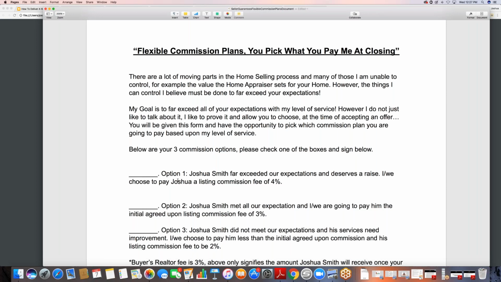However, I do not like to just talk about it. I like to prove it and allow you to choose at the time of accepting an offer. So let's stop there for a second. When they accept a purchase contract, that is the height of the transaction. They're on cloud nine. They're stoked. They're excited, right? This is before the buyer comes in and asks for a ton of repairs or credits or whatever. This is usually the highest point of the process. So at that time, you'll be given this form and have the opportunity to pick which commission plan you pay me based on my level of service.